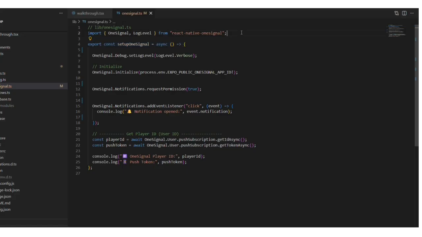Let's jump to the code. In the code, you just import OneSignal and then we call OneSignal initialize and pass our app ID there. So this will connect our mobile app to the OneSignal dashboard. Next we are going to request notification permission and then we get a player ID and a push token, which are unique identifiers for the user.